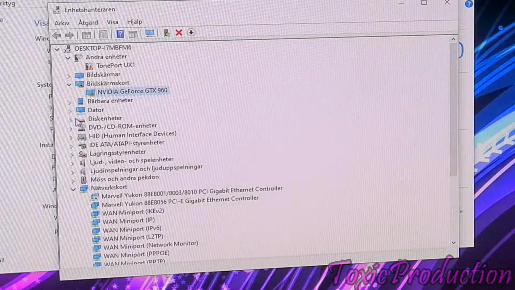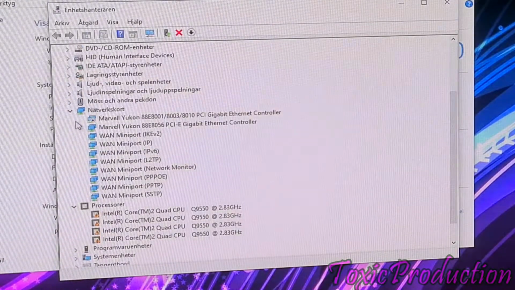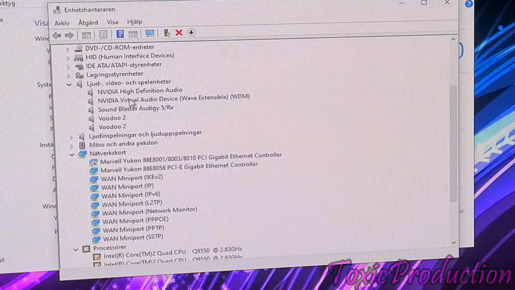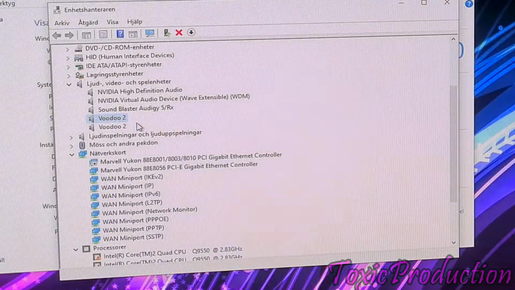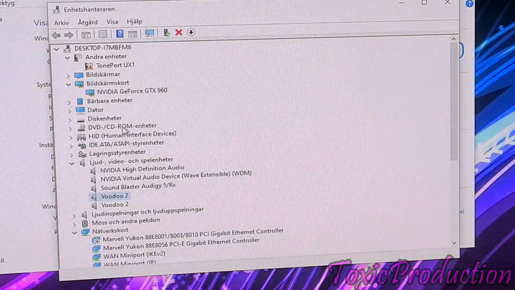It has an audio card as well. That's called an Audigy 5RX. You got it over there. Then we have 3DFX Voodoo. You have two of these things. And what does that mean? Well, one of them is good, two of them is better. So I guess we're doing SLI then.